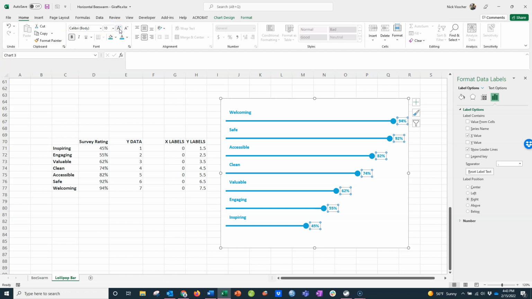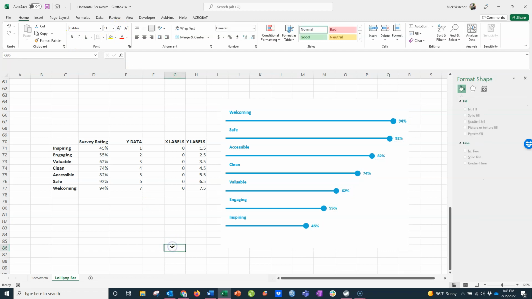I'm just going to edit that text a little bit. So horizontal lollipop, two different ways to do it. You can mix and match, but once you learn these techniques, you can figure out other ways that you might even want to learn too.